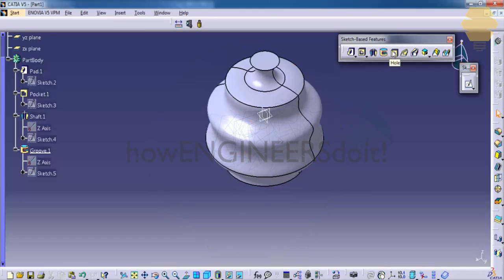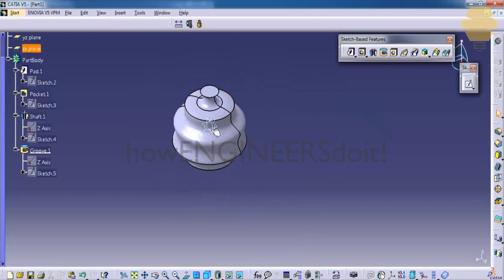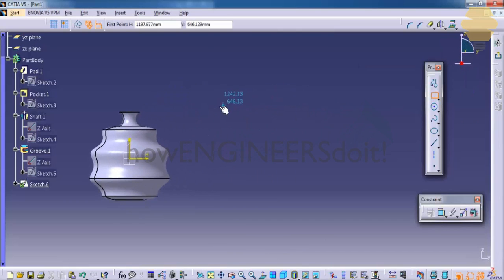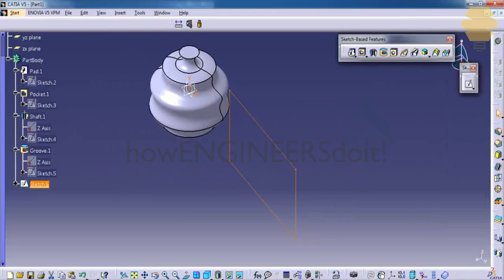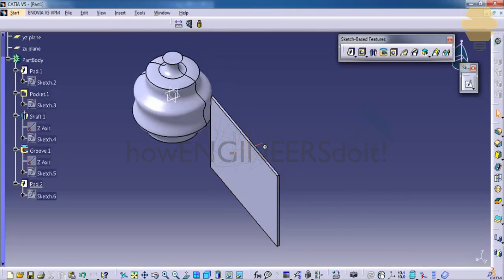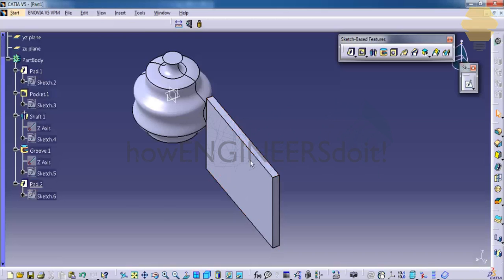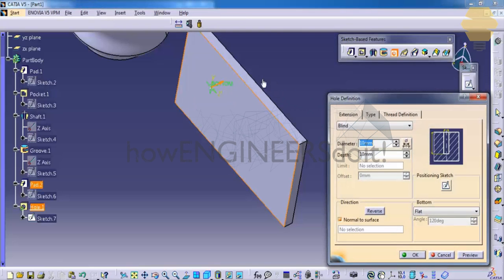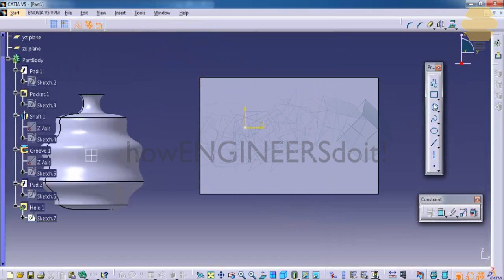Next, we will see how you can use the hole command. In order to use the hole command, you need to have a solid object. So, for instance, let's create a rectangle and create a pad on it. Let me increase the pad amount, say 100. In order to use the hole, click on the hole and click on the object, and then you can use the position sketch to position our hole wherever you want.